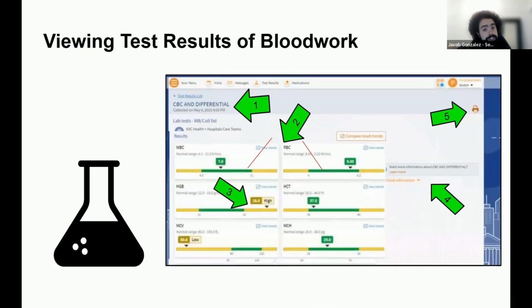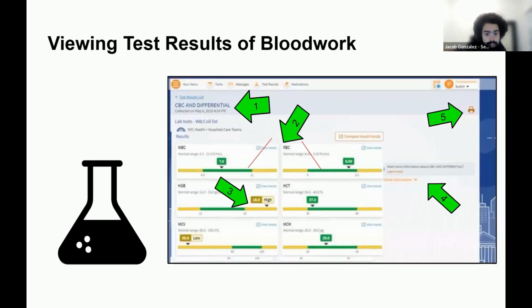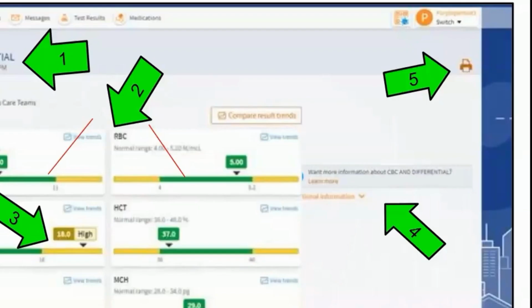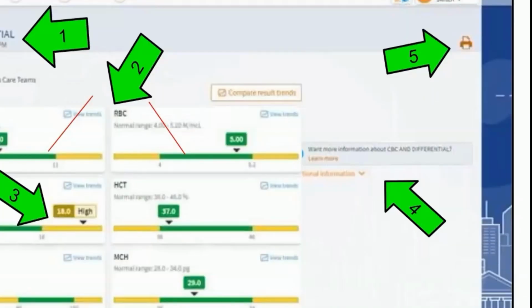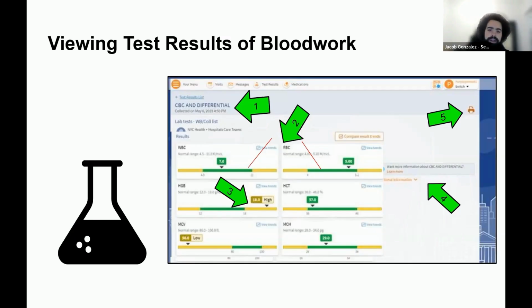So those are just some things to keep in mind in terms of how to read your test results. CBC and differential, what is that? For every test result, to the right, there's a little section. It's hard to read here, but it says, want more information about CBC and differential? Click here to learn more. If you were to click on that, you'll be sent to a page that will describe or explain to you what the purpose of that test is and what they'll be reading off of that test.